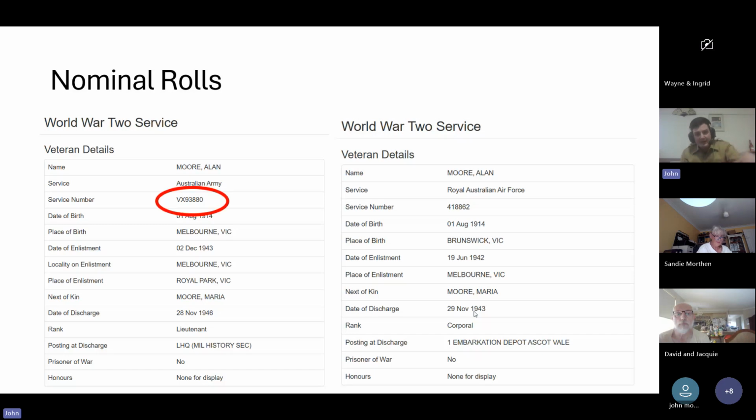And that is where we would now take the service number. So we can now see we have his actual service number, in this case VX93880. In Alan Moore's case, he was in both the Air Force and the Army due to becoming a war artist in late 1943. And so he would also have an Air Force service number. Depending on which record you want to pull in the next step, it'll depend which service number you'll take. For the argument of this presentation, though, we're going to take that Army number.